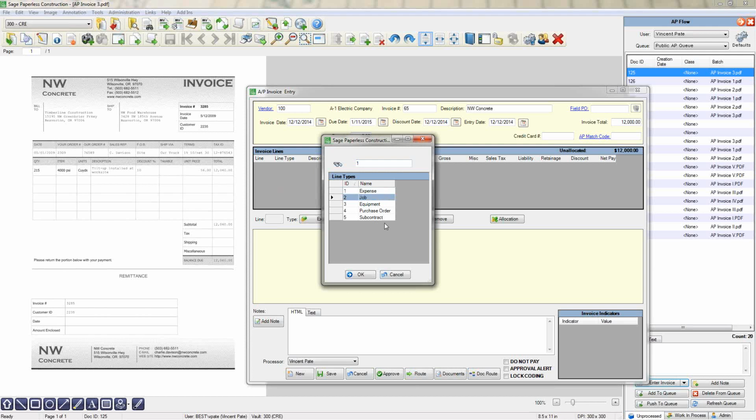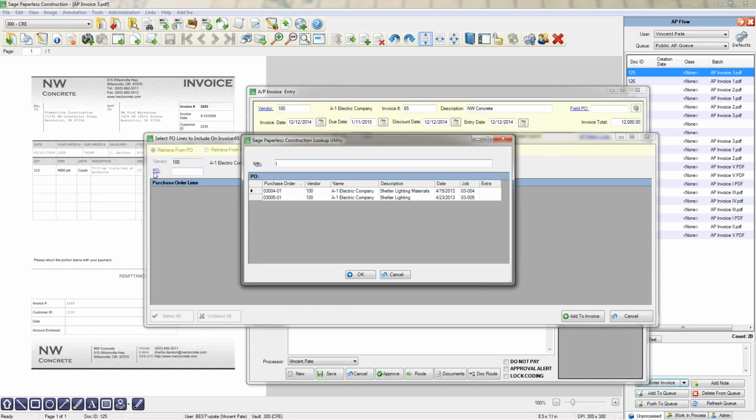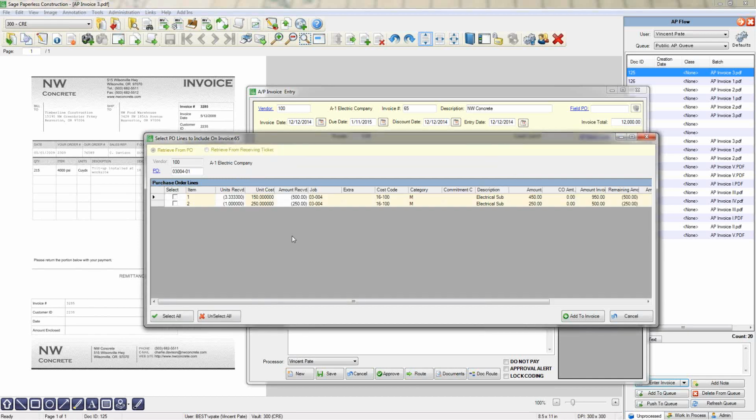Now you could do it to any type of line, it's just an expense, job, piece of equipment, purchase order, or subcontract. If I pick a purchase order, or subcontract for that matter, it'll then allow me to do a quick lookup into the system to see all my POs for that vendor. And this is a live lookup. So if I just had to yell across the office to have somebody enter this PO for me, it'll be here as soon as they hit save. I can select that PO, and it'll give me all the information on it for which ones I want to receive.